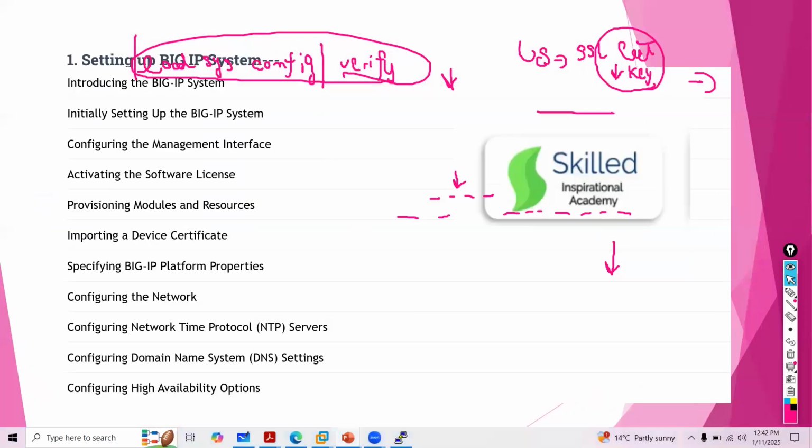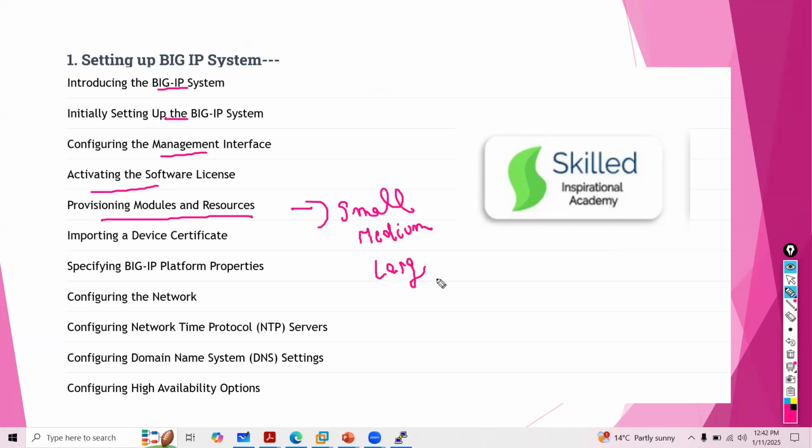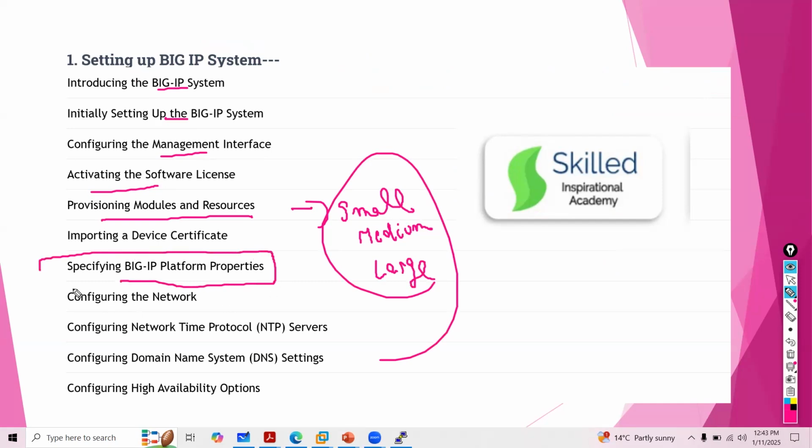Provisioning module. I don't think I get many questions in interviews related to that. The only thing they can ask is the difference between small, medium, and large. Now, when I talk about BIG-IP platform properties, device certificates is the default.